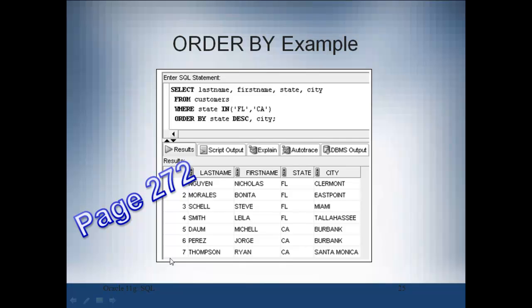Page 272 has an example, and I'm going to go rather quickly through these examples instead of explaining them. You should be able to look at these examples, whether it's on this video or go to the page in your book and read, evaluate this statement, and then based on the statement, look at the results.